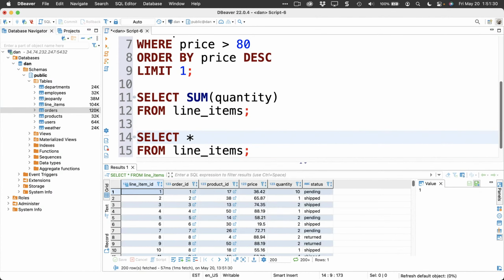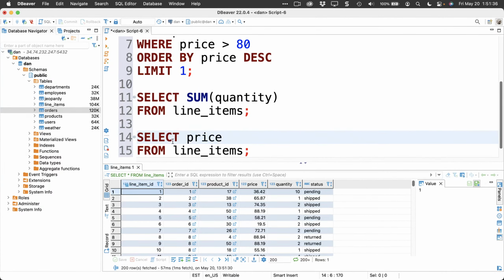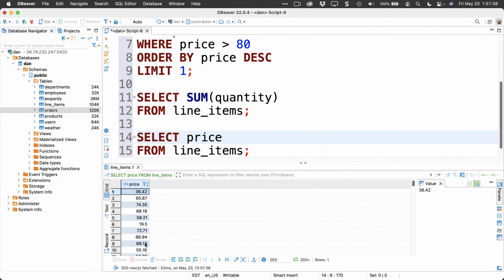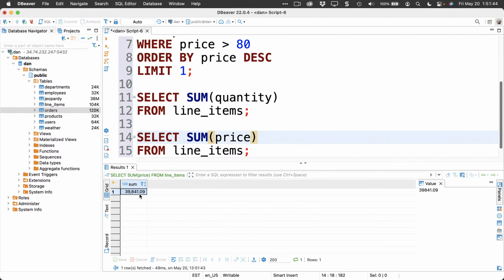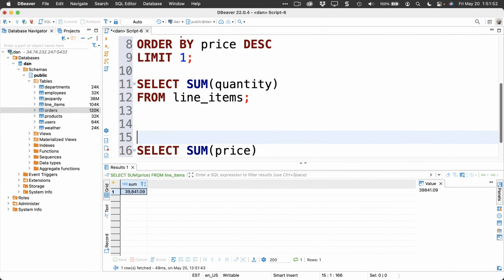Now, if we did the price, let me keep that and do another query here. Let's say I grab everything from line items and we see the price column. If I grab all of the prices in here, this is a list of all the prices. If I sum up all the prices, that would sum it all up, but it would not be the answer that I'm necessarily thinking about.